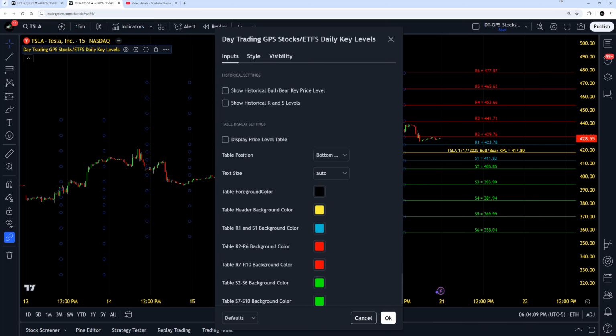And then the next thing we can do is go down to the bottom, and right above the table display settings, you'll see historical settings. You want to select both, show historical bull bear key price level, and show historical R and S levels.